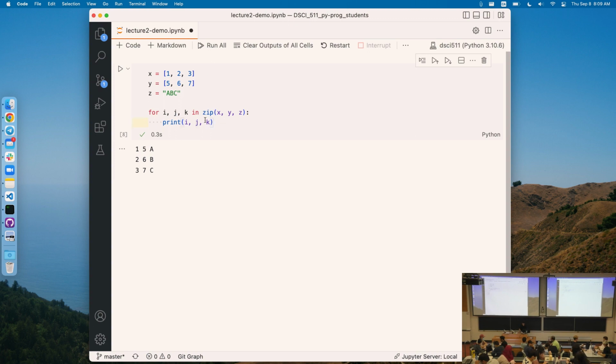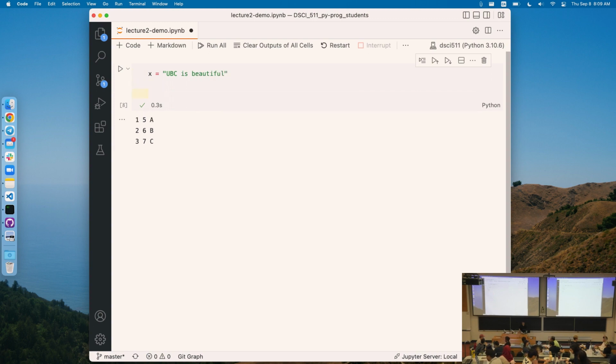Okay, just to give you a glimpse of another useful function that you might see in other people's code, I want to show you how, when you're iterating over a list, you can have an index available to you without manually creating that index. Suppose that I have a string over here. Again, UBC is beautiful. I'm doing a lot of marketing for UBC.